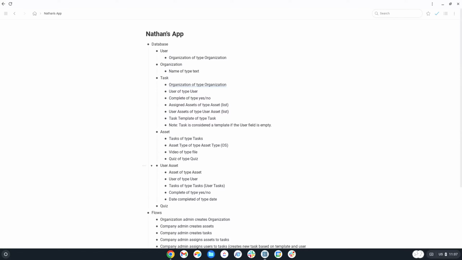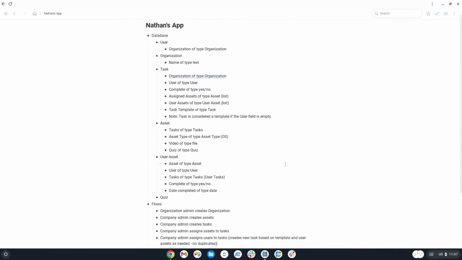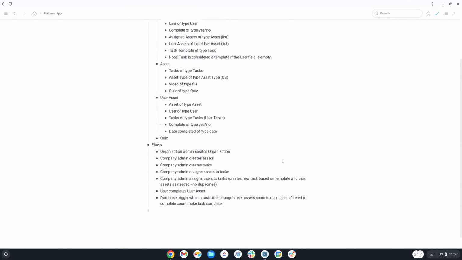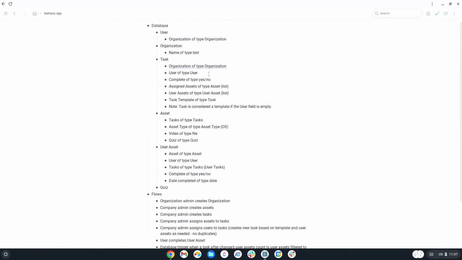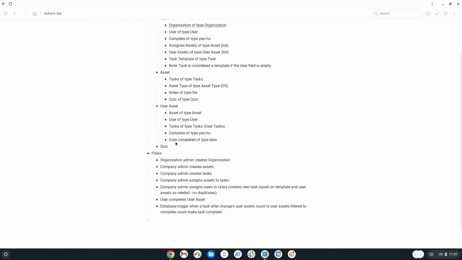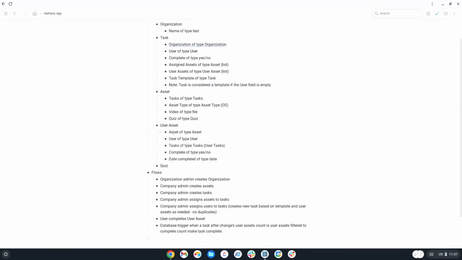So user asset is what? The user asset is what Zdenko would call a satellite data type. It's just a way of tracking the tasks that are assigned. So there are going to be task templates that are not assigned to users. And then every user, when they're assigned a task, will have a new record called a task record. And then attached to that will be a number of user assets, one for each asset that they need, unique asset across all of their tasks.